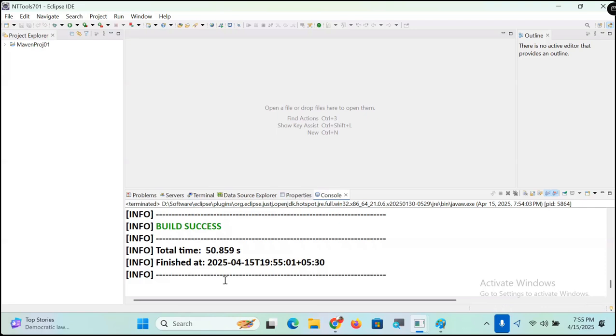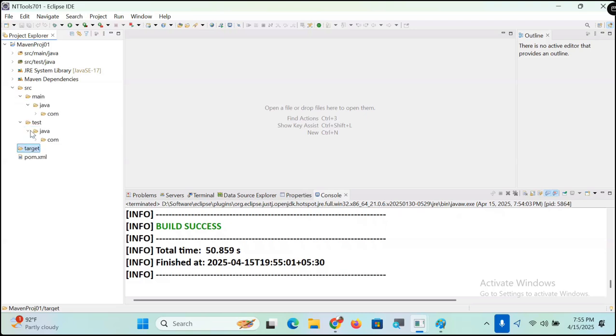So you got a project over there now, boss, with some standard directories. SRC is for the source folder, and target is the output folder. Right now the target folder is empty, guys. In SRC main Java, this is to place the source code. SRC test Java, this is to place the unit testing code.